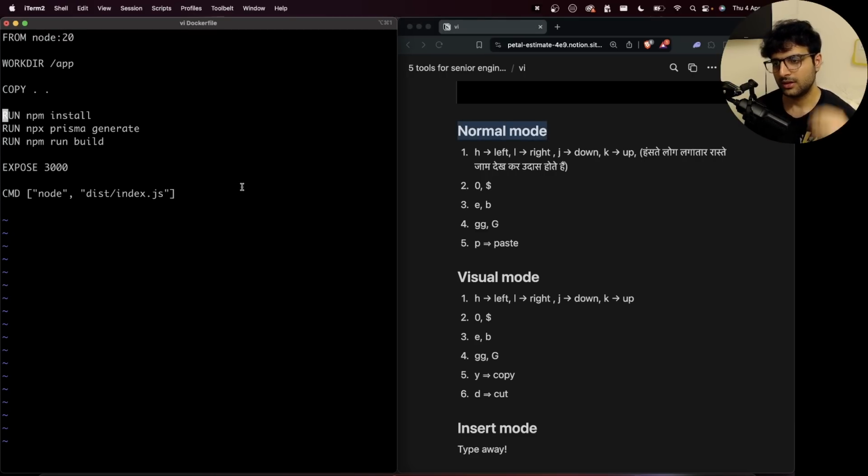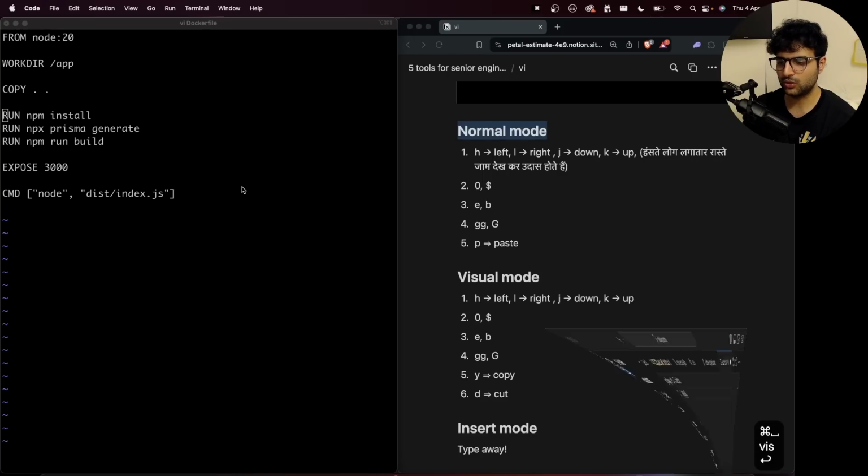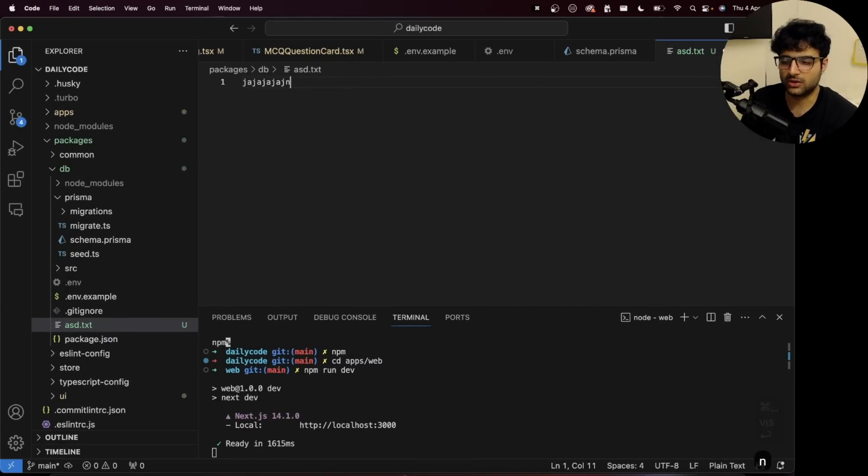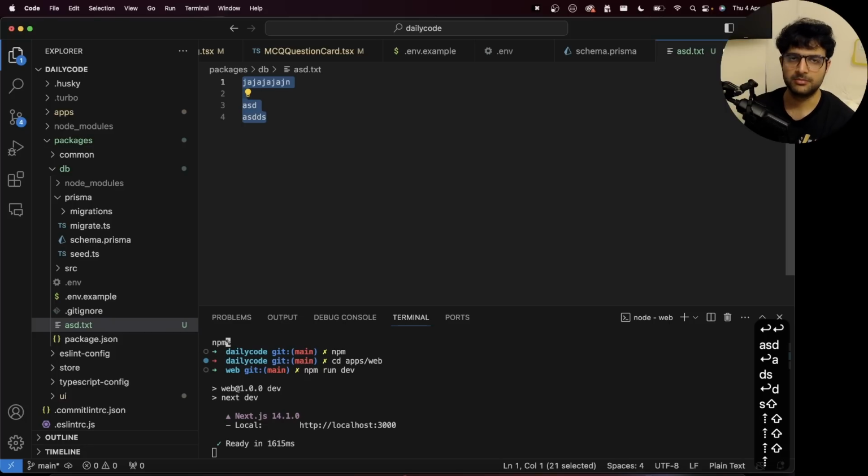Try to digest this a bit. It's a little counterintuitive because in Visual Studio Code, there's no concept of commands or visual mode. You just press shift and copy everything. The same thing, unfortunately, does not happen inside Vim.